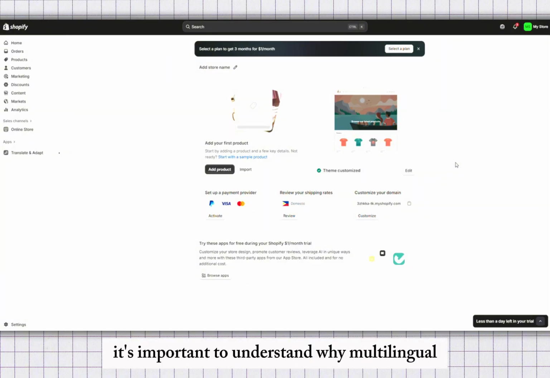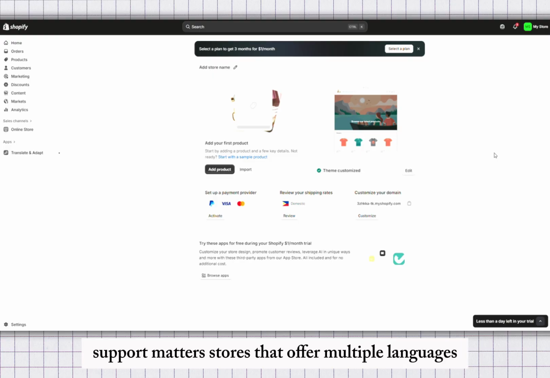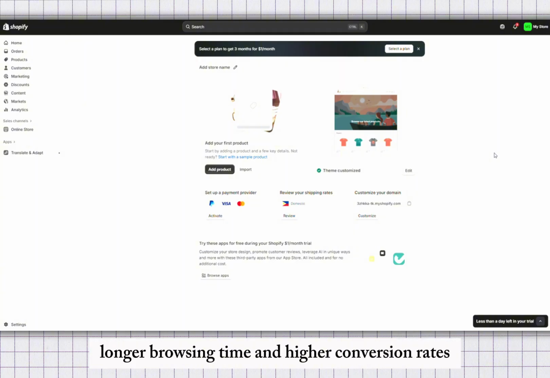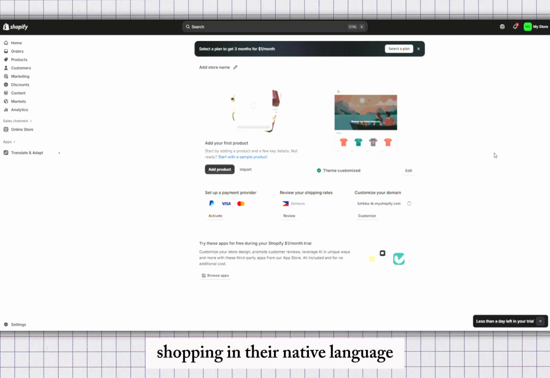Before moving forward, it's important to understand why multi-language support matters. Stores that offer multiple languages often see better engagement, longer browsing time, and higher conversion rates, because customers feel more comfortable shopping in their native language.